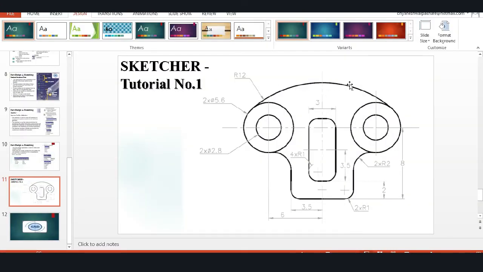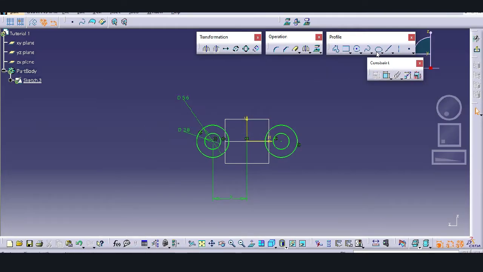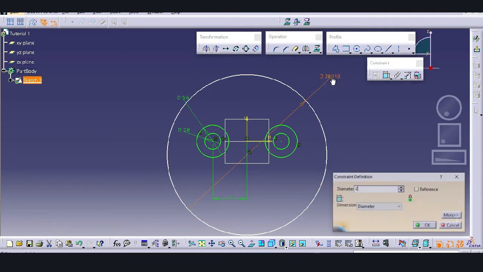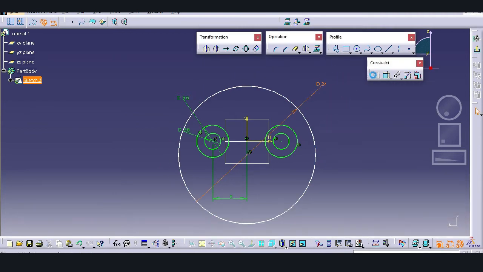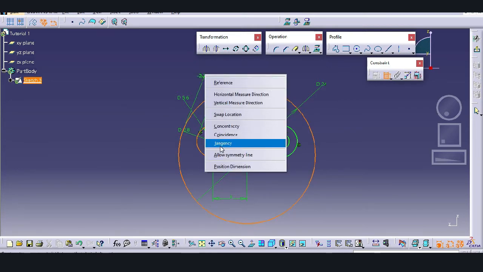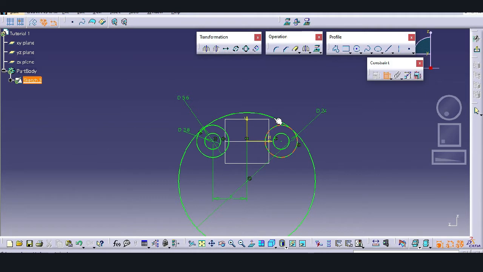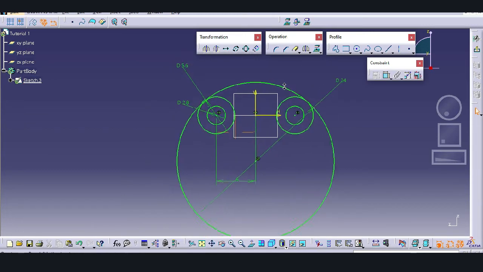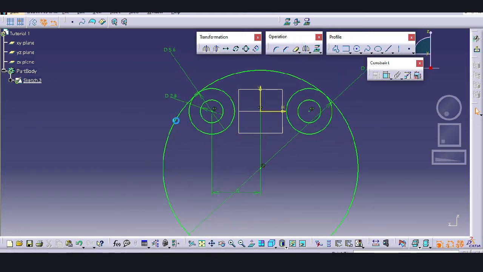Now we have to draw this arc which is tangent to both circles. First of all draw a circle of 24 mm diameter, as the radius is 12, and we will give the 24 here, and then we will make it tangent to the circles. As we used the mirror command, it already got tangent, so we will delete this. Now you can see the total is green, it is constrained.